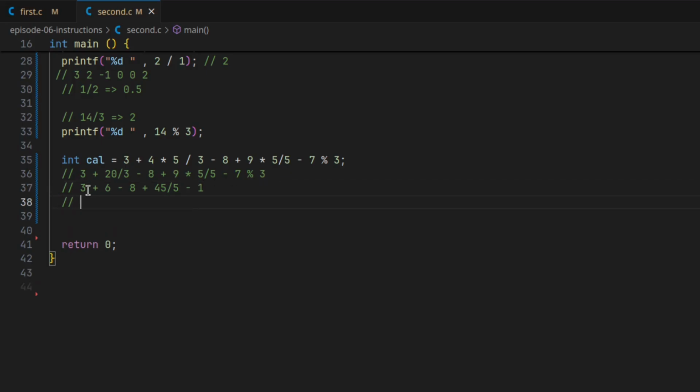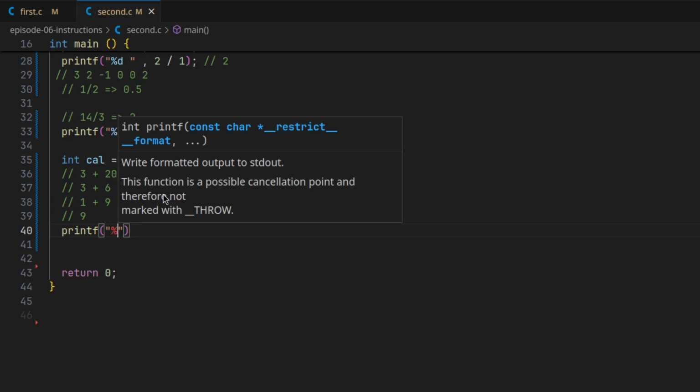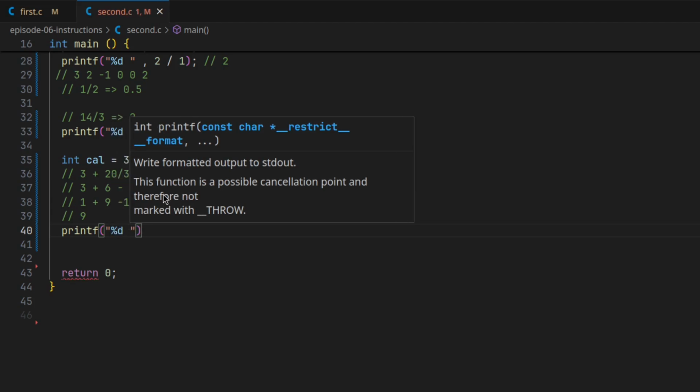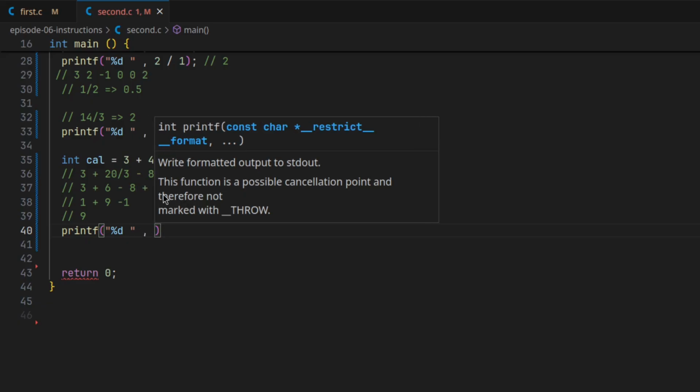Let's say 3 plus 6 is 9, 9 minus 8 is 1. 45 divided by 5 is 9, because we know that 9 fives are 45. And the final result will come to 9. Can we prove it? Yes, we can prove it easily by printing cal. We use %d for what? Because we want to print cal, and cal has the integer data type.